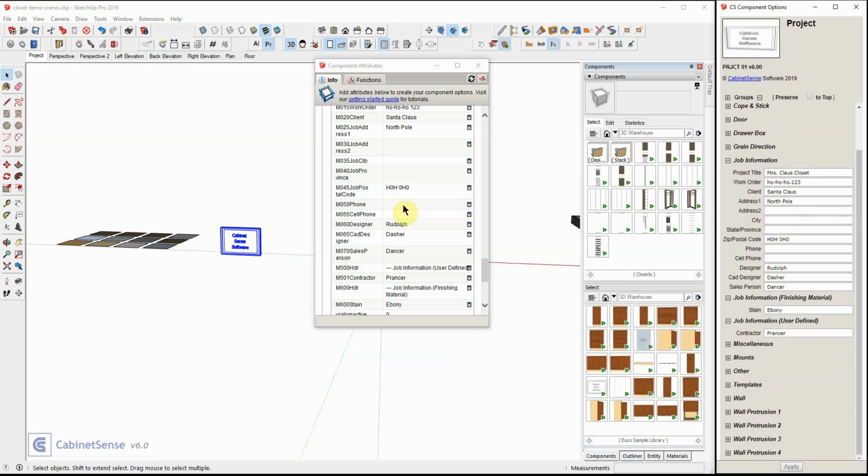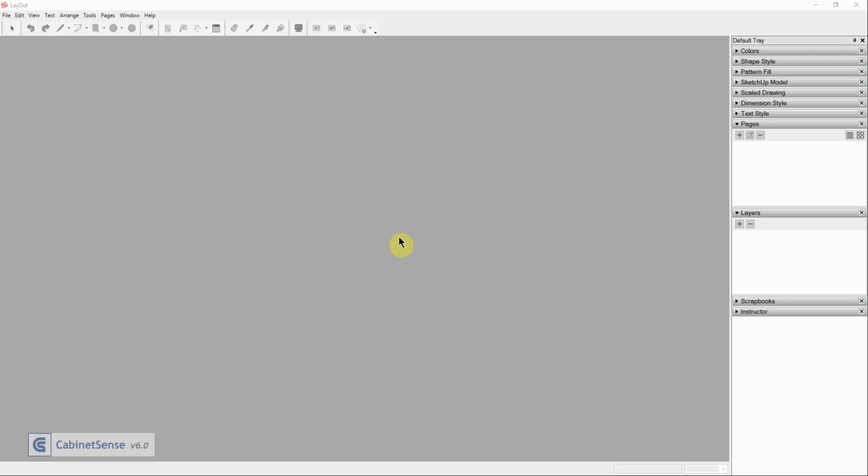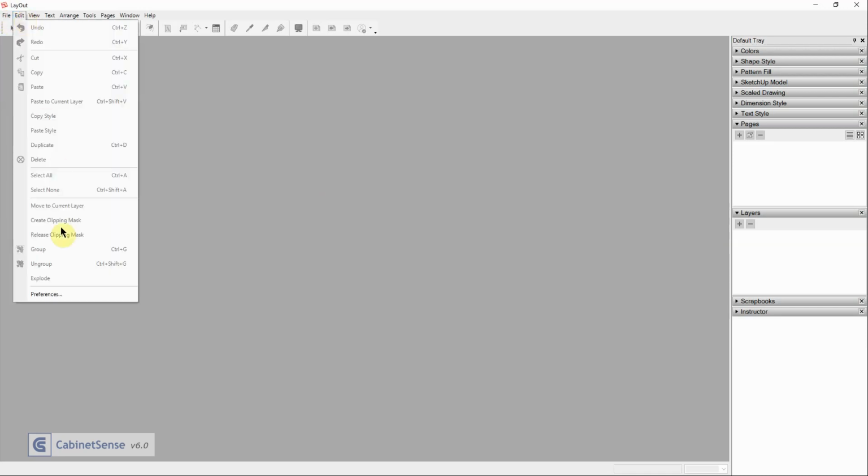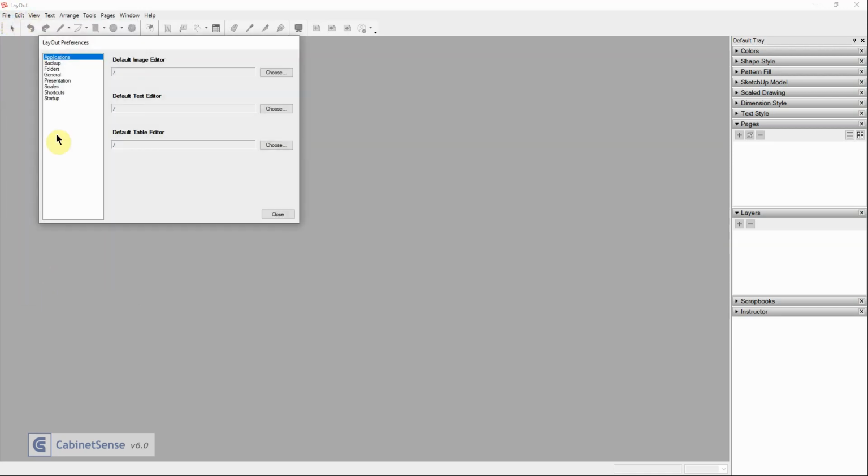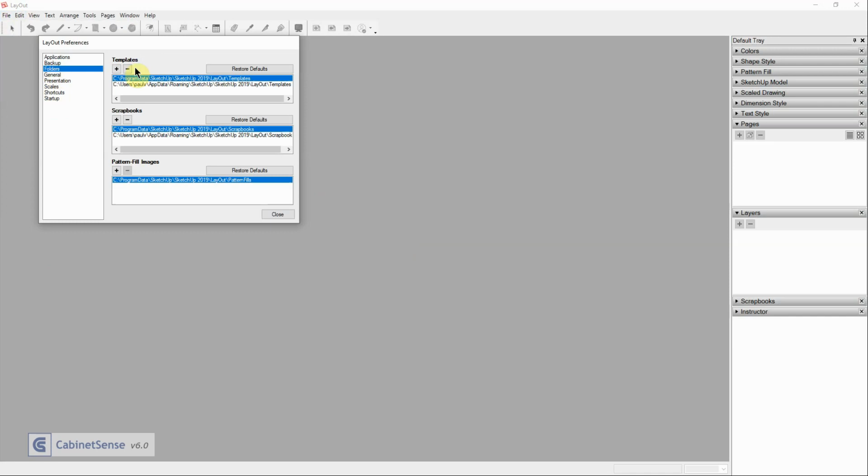So let's take a look at how we initiate layout and set up our templates. We've now opened layout. All of layout's templates are held in a read-only folder. And CabinetSense needs permission to write to these. So the only way that we're going to do that is by creating our own folder and keeping our templates in there. So the first thing we'll do is look at the preferences in layout, and under folders, we can tell layout where we want to keep our folders.